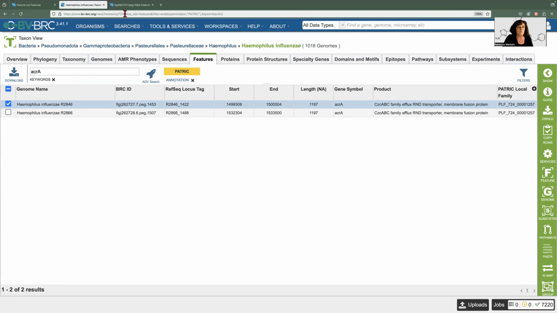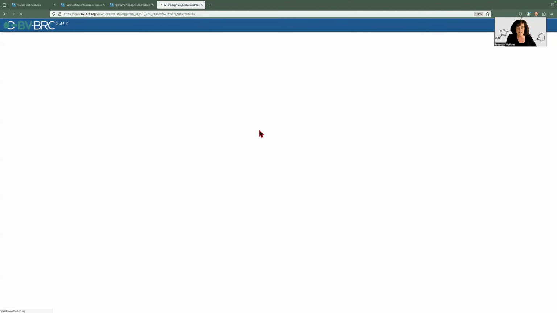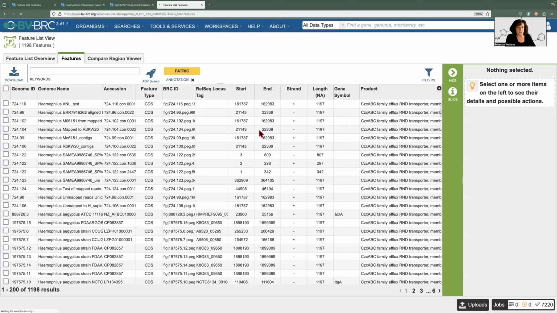So let me go back over to this tab. And this time I want to click on the local family. So I click on that. We wait for it to load. And oh, look, okay, only 2 of them have that. But there are a lot of them in there, over 1,198. So let's do the protein family check.